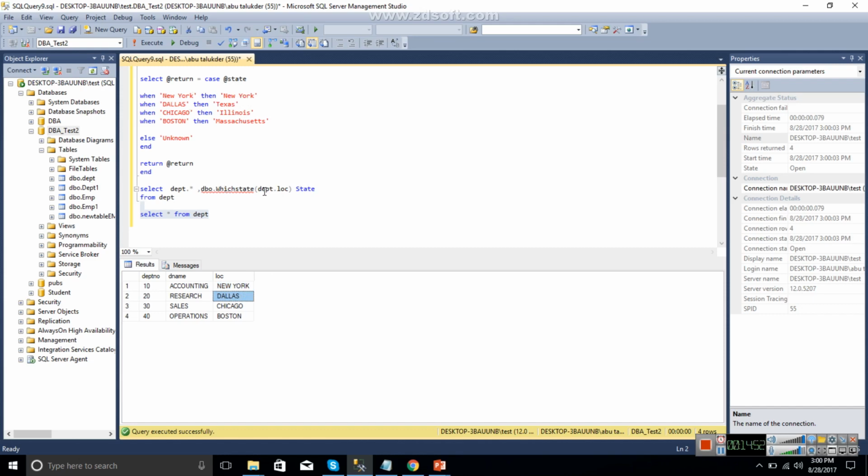So if you write it that way on a select statement for a table, every time you have this row, it will represent this row on the select statement. This New York will go and call the function. New York will be the parameter for that. The function will be invoked and it will return the corresponding state name and represent it here. Let's see. New York, Texas, Illinois, Massachusetts.